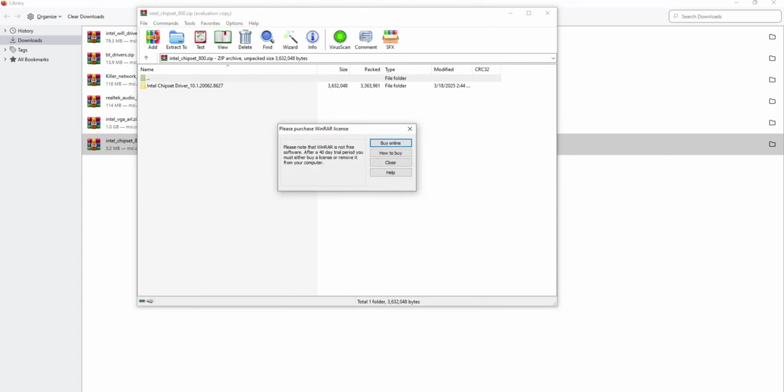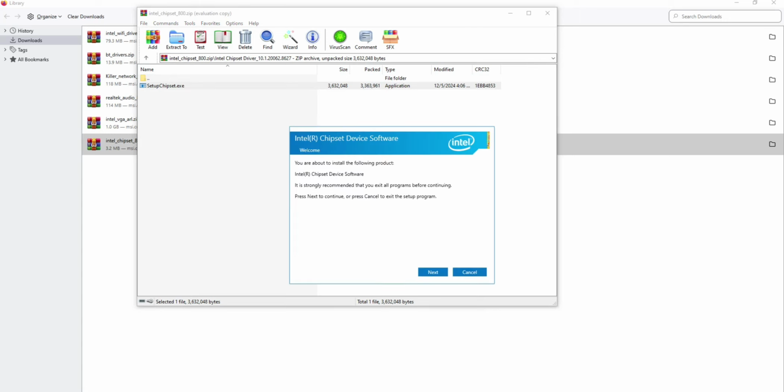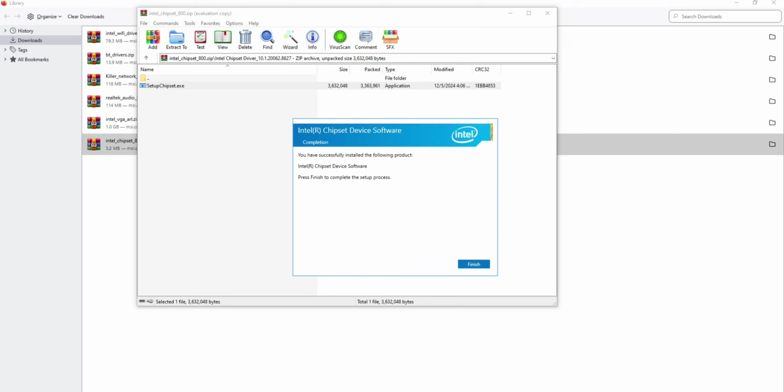You can see the Intel chipset driver, double click to launch the .exe. Then next, accept, install, and then click yes. Now you can see this is installing. So it is successfully installed and then finish.